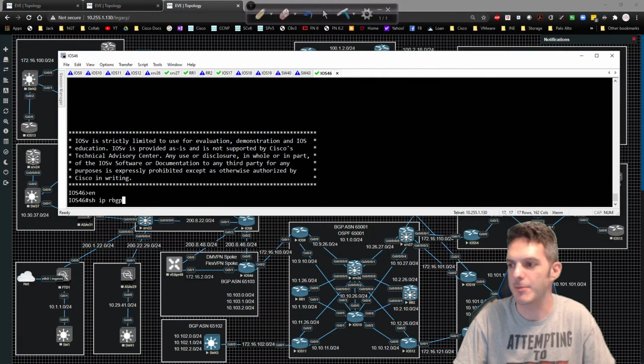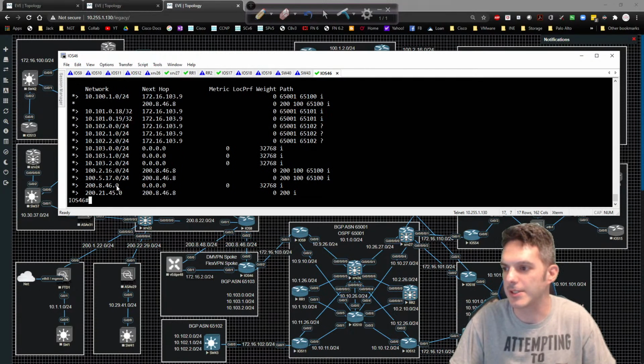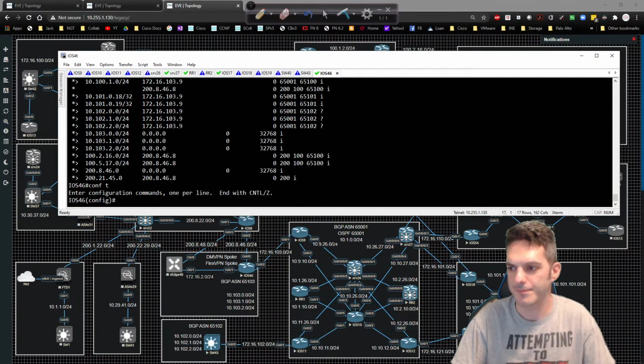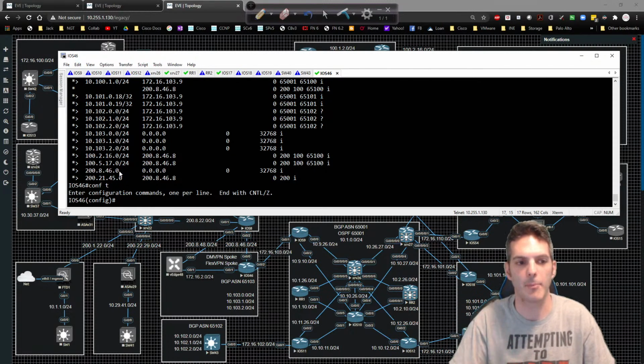So show IP BGP. And I'm learning these from this guy, so I need to take these routes and deny them out, but permit everything else. Let's see. I want to permit only the routes that I am advertising myself, so the 103 routes, and then block these guys. So remember, it's an outbound update.